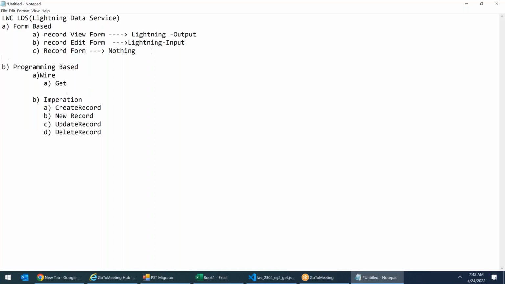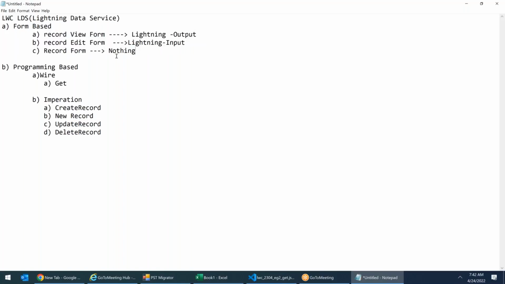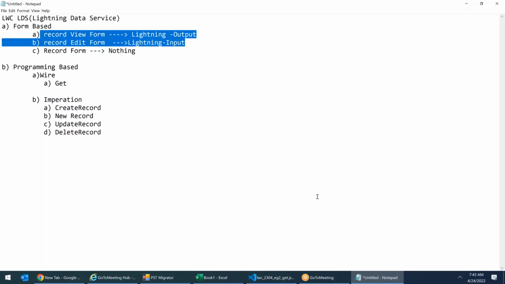Now, very quickly, let me start the form based and complete this. This we have already done in your Aura classes. It looks the same, but certain small differences will come when we come to the record form here. Otherwise, the first two, view form and edit form, look the same.